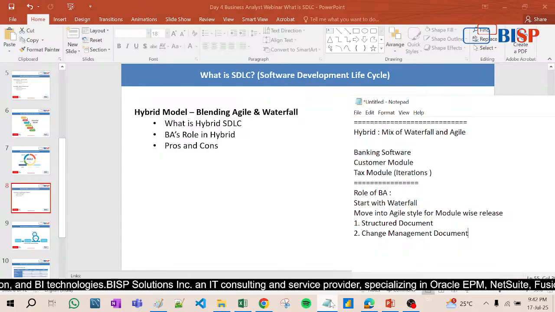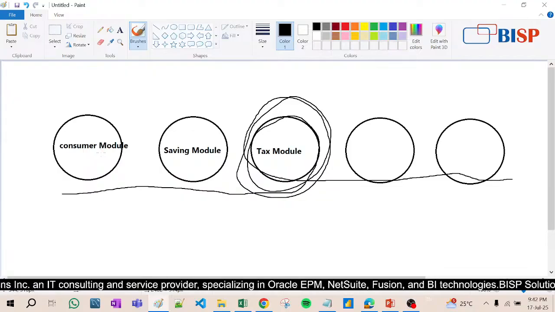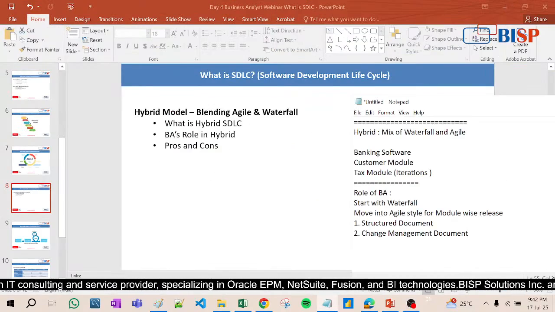Now pros means it gives you the flexibility of agile and the waterfall also, because once the consumer module is made, you don't need to do anything. You have to focus only on that module which is frequently changing. That is why it gives you the flexibility of waterfall and agile, both. Let me write down this pros, right?